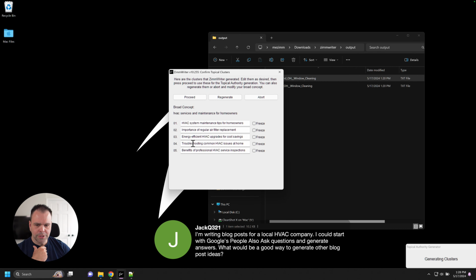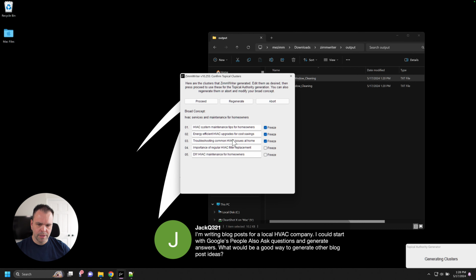So here are the clusters that it came up with. HVAC system maintenance tips for homeowners, importance of regular air filter replacement, energy efficient HVAC upgrades. So these are some clusters that it created. Now you're free to come in here and edit this. You can delete these and put in your own clusters, okay? Or you can say, you know what, I like these 3 right here, but I want you to regenerate these 2. So we'll regenerate those 2. All right, so okay, I like everything in here.